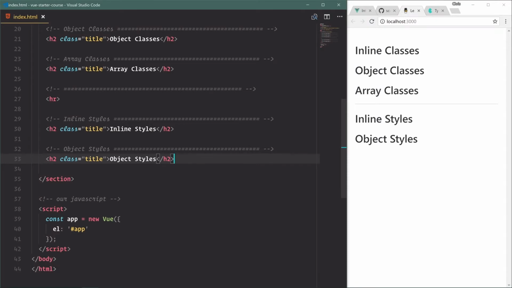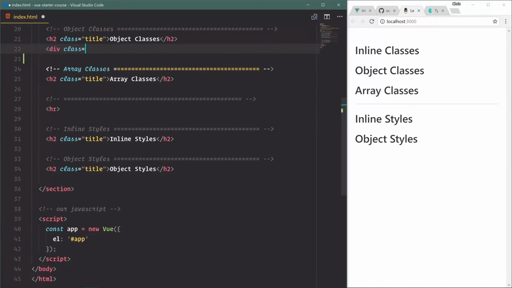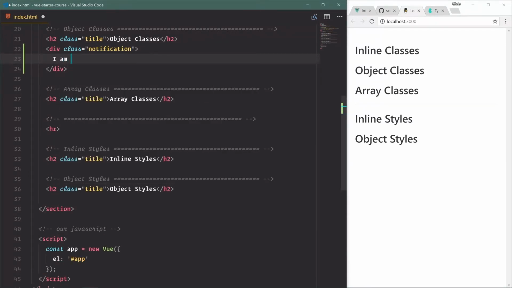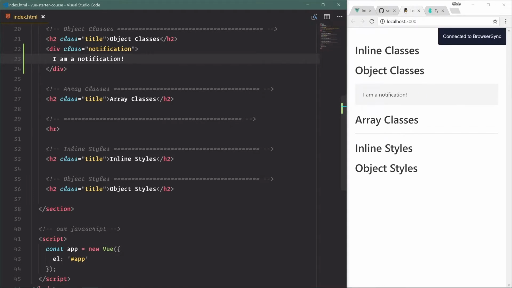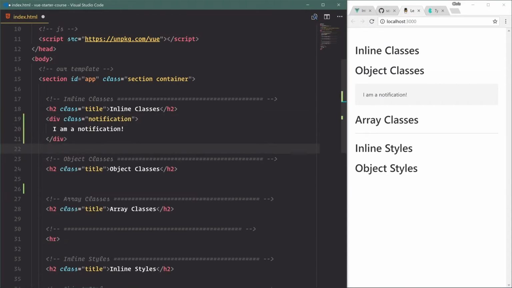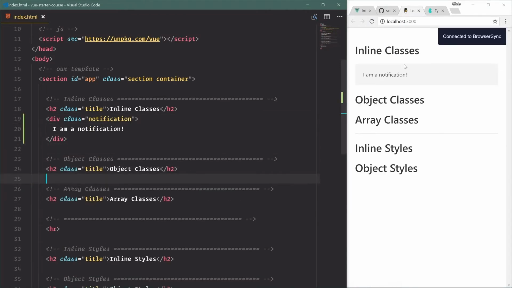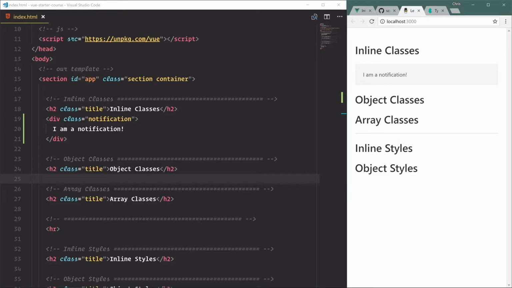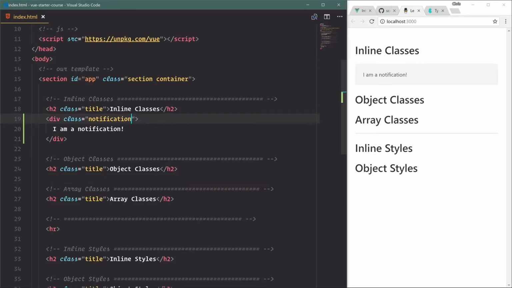Let's get started on the Vue side of things. We're going to do a really easy one. We're going to say div class notification. I am a notification. Now, let's say we wanted to make this a green notification. Oh, we are one below. Let's move that up. Very good. So we have I am a notification over here on the right. And let's say we wanted to add is-success. Okay. And that's the class we're going to be using.